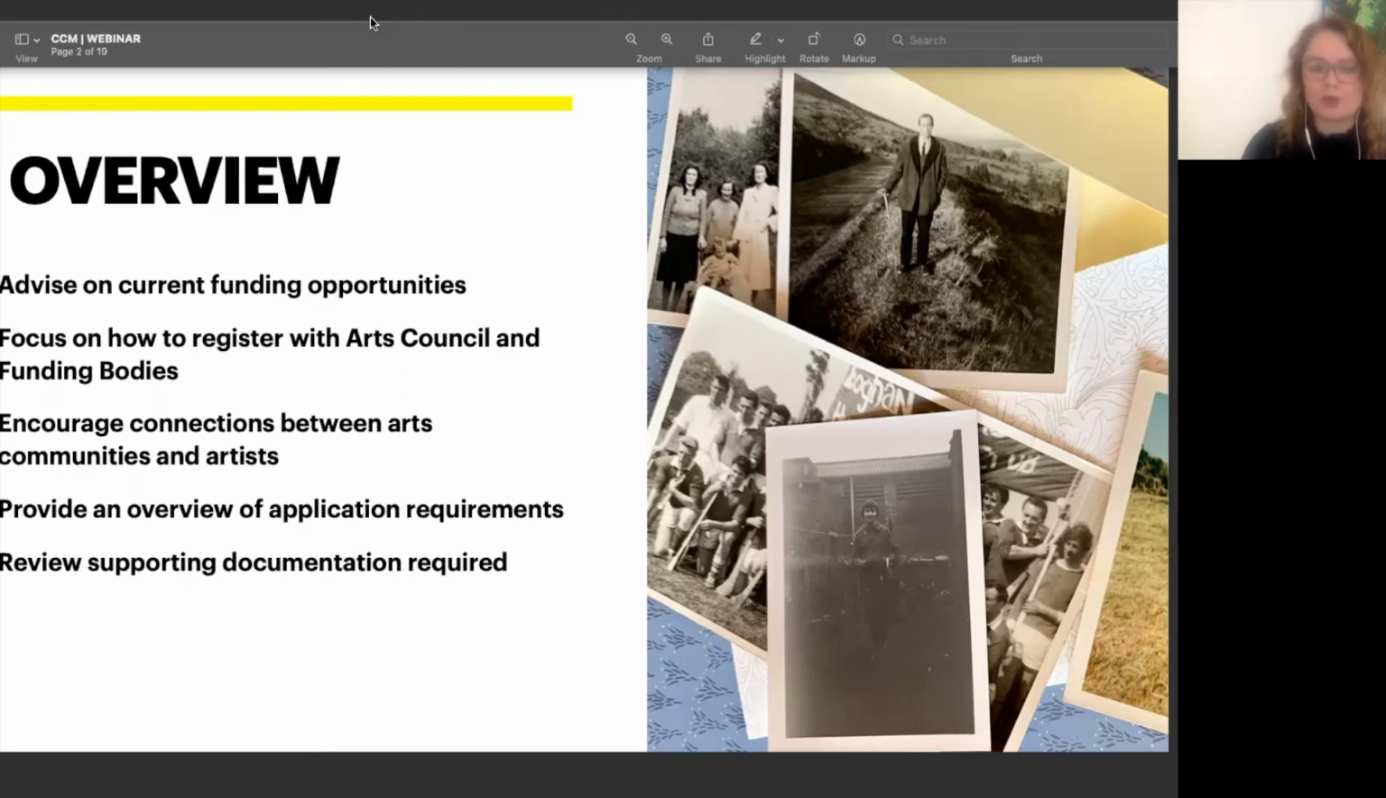We're going to also encourage connections between arts communities and artists. One of the things we find is everybody's looking to go for funding, but actually what you'll find is some artists may have already got funding and are looking for an organisation to work with. So we'll have a little bit of a chat about that.